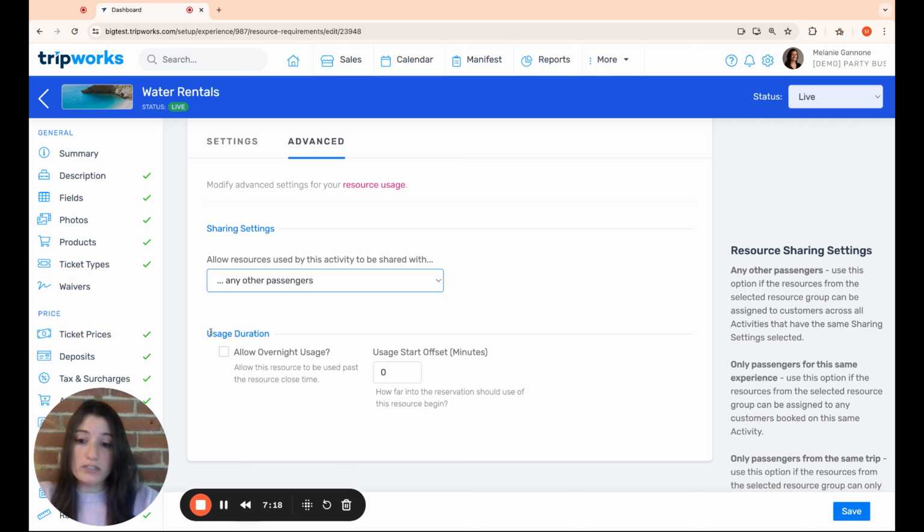At the bottom, you also have resource usage duration. So there might be a resource that's used for multiple days. If that's the case, you can check off allow overnight usage. This just allows it to be used past any cutoff time that you may have set up on the previous page.